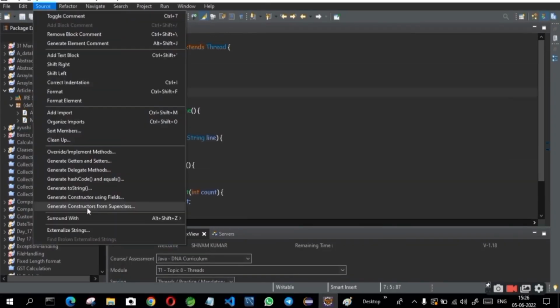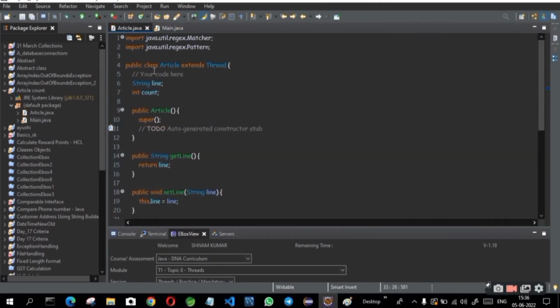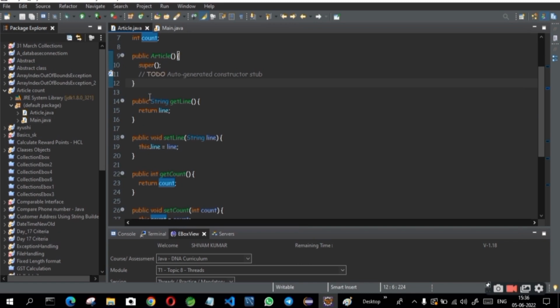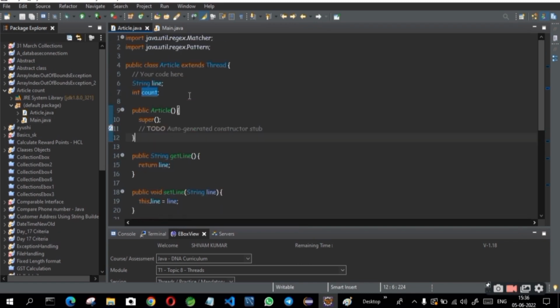So guys, as you can see, I have imported this in my Eclipse and I have this article class and this is my main class. First of all, let's see the article class. In this I have taken two variables, string line and int count, and I have created these getters and setters as mentioned in the question, and I have taken this default constructor from the superclass. This is simple. You can create this from the source menu, and from here you can create the getters and setters, toString, or whatever you want, generate constructor from superclass or using fields.